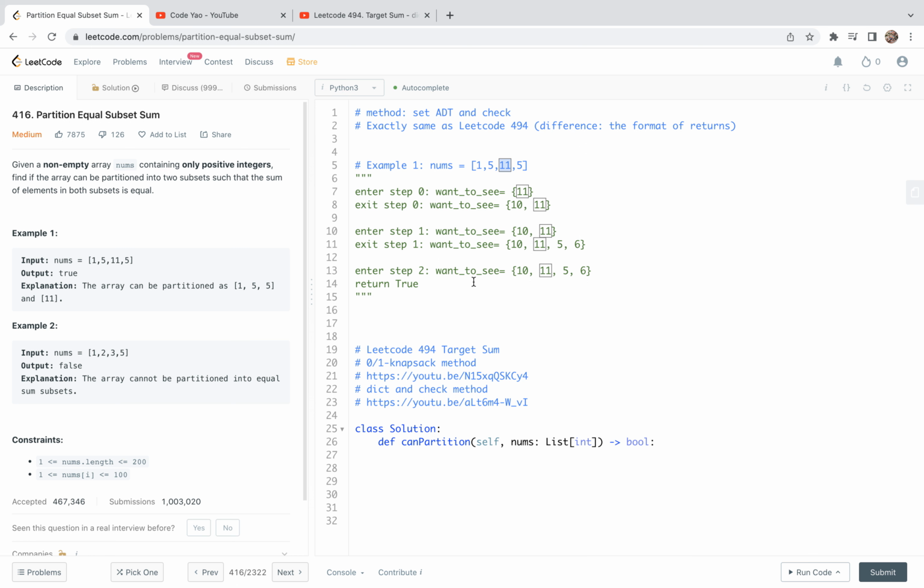So this returns true. So actually, if the third one is another 5, it's also okay, right? Because it means that we can make 11. So this is the simple procedure. Actually, I would say this is a sort of modification of the dictionary and check method for problem 494. But it's just sort of in a reverse way.